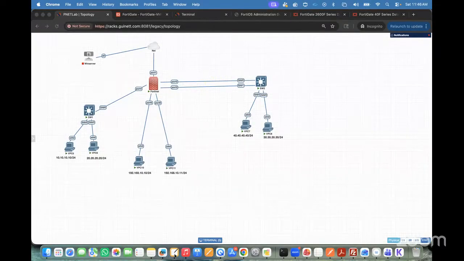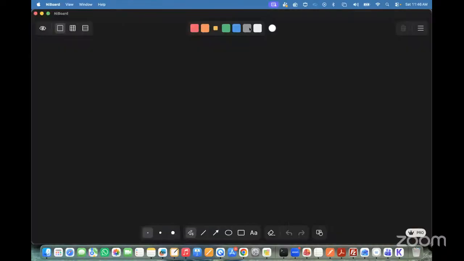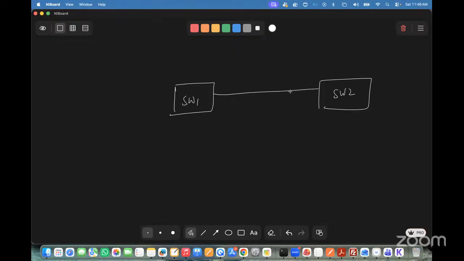Let me draw something different, because I am talking about the switch. Let's suppose this is a switch, and this is another switch. This is one link, and this link capacity is 100 Mbps, just as an example. So you can always transfer data from this PC to this PC at a maximum of 100 Mbps.